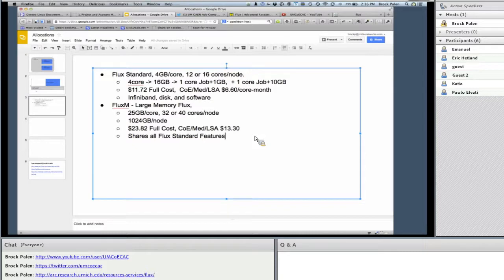Because 2 standard Flux units would give you 2 cores and 8 gigs of memory. So if you needed something that used 8 gigs of memory in 1 core on standard Flux, you'd have to buy 2 cores to get 8 gigs. So that would run you, if you were subsidized, $12, $12, $13. If you notice on Flux M, 1 core comes with 25 gig and is basically $13. So that's how it works out, that if you need more than 8 gigs of memory per core, Flux M is going to come out to be cheaper.